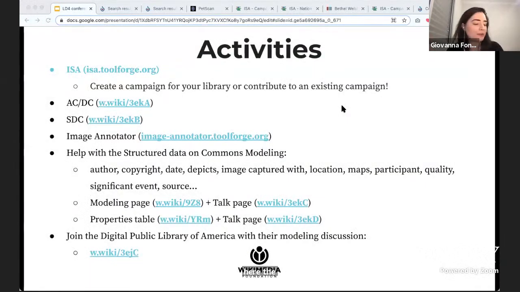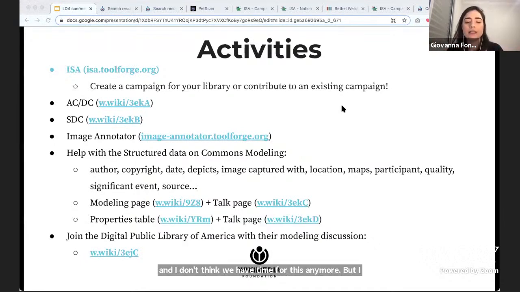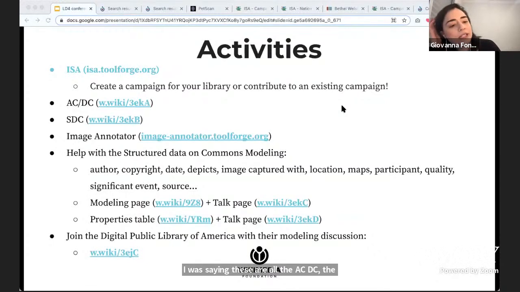And I don't think we have time for this anymore, but I was also planning to leave these links here. So if the folks here in this session would like to edit and maybe put their hands on a little bit with shared data, they could access those links here and maybe participate a little bit. As I was saying, the ISA tool, the ACDC, the SDC image annotator.